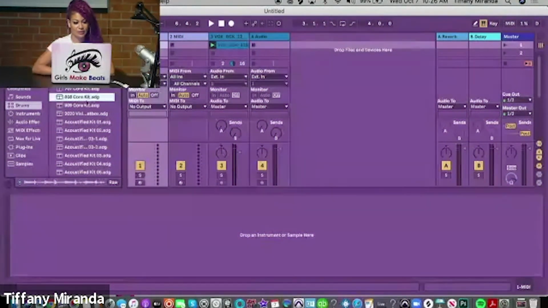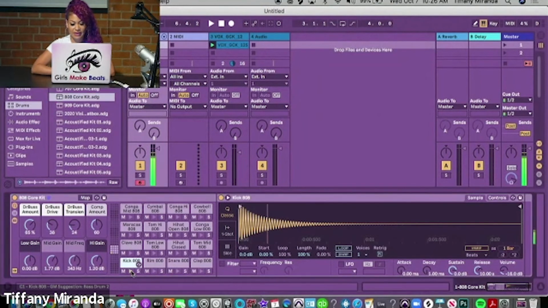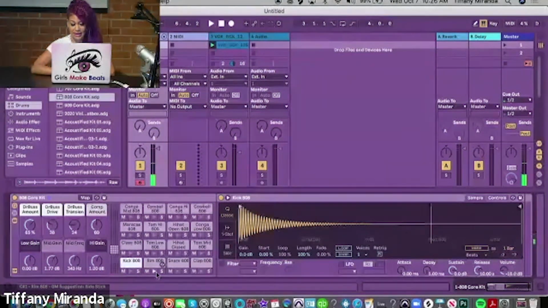Let's say I like this one. All I have to do to load it is double click on it. And there it is. Okay. And then you can go through each individual sound and just get familiar with what they sound like. That's a kick. This would be rim, snare, clap, and so on.